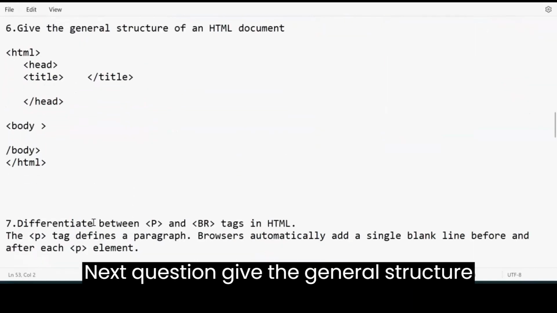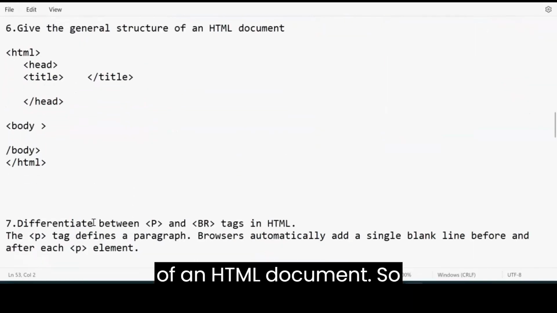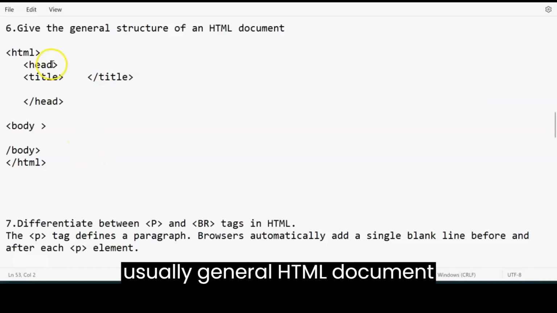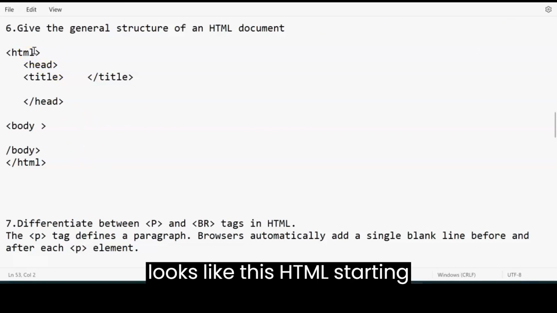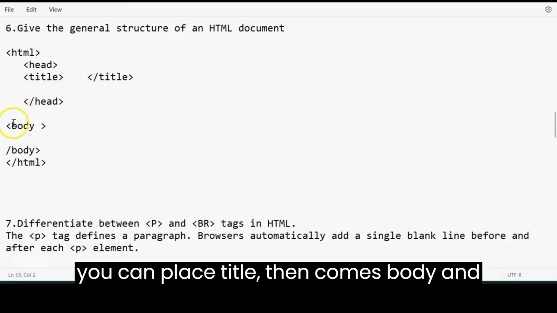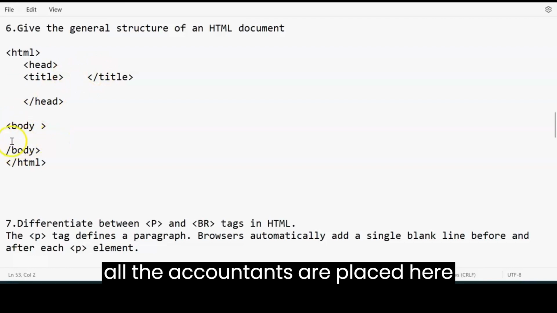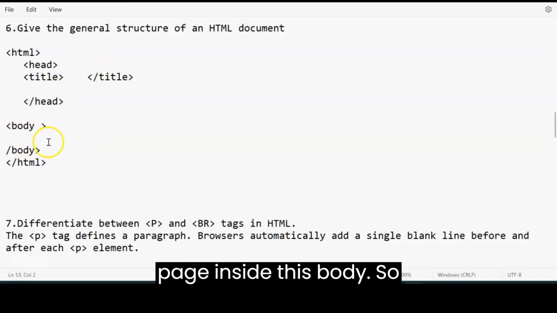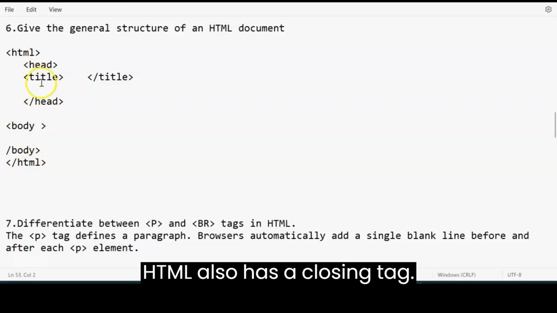Next question, give the general structure of an HTML document. So usually a general HTML document looks like this. HTML starting and ending here, head tag, inside that you can place title, then comes body, and all the contents are placed here, whatever you want to write in your web page inside this body. So body, head, and this title have got closing tags. HTML also has a closing tag.